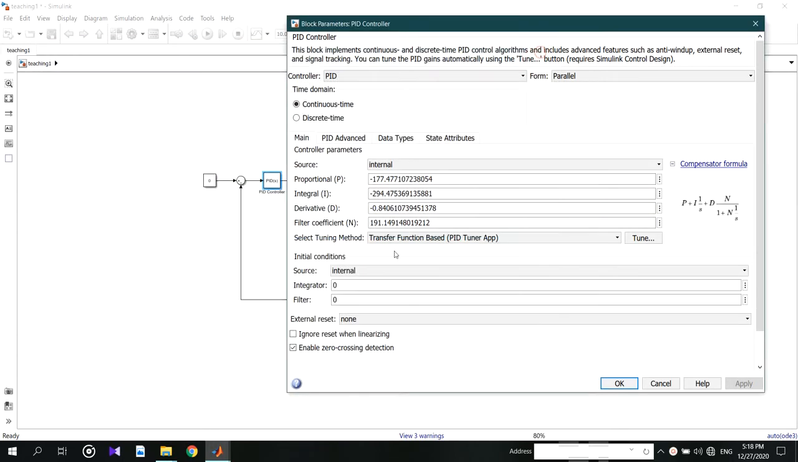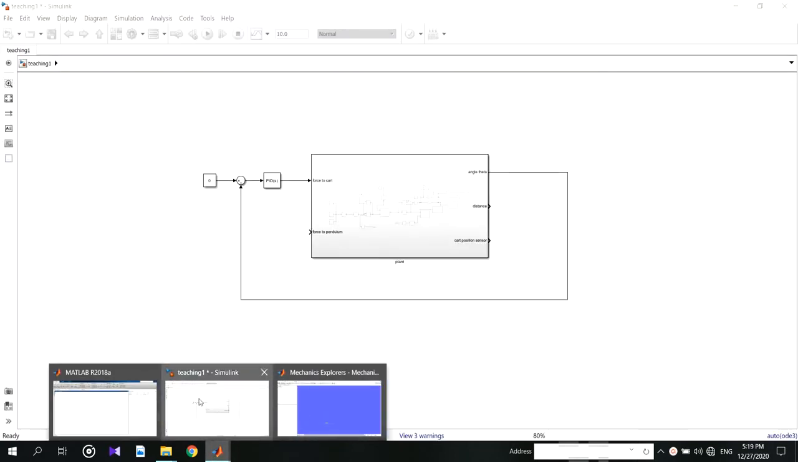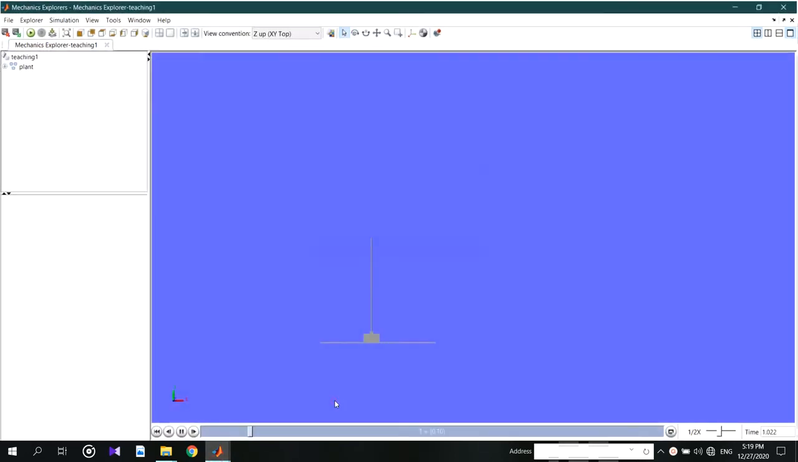We have all negative values, but I had tried only positive values. So with those values I was never going to stabilize the system. This is the error I made. But it is okay, now we are going to fix it. So run it and see this.